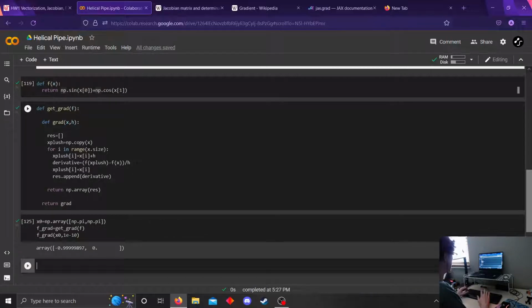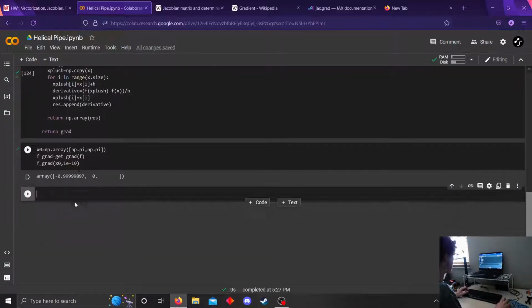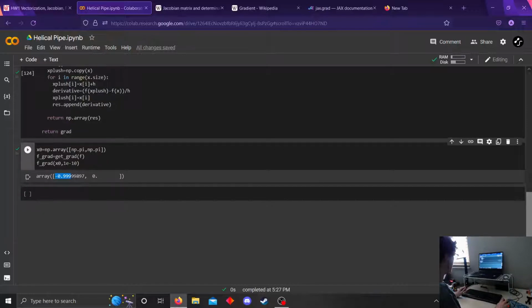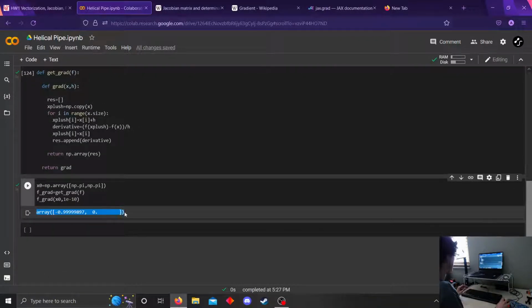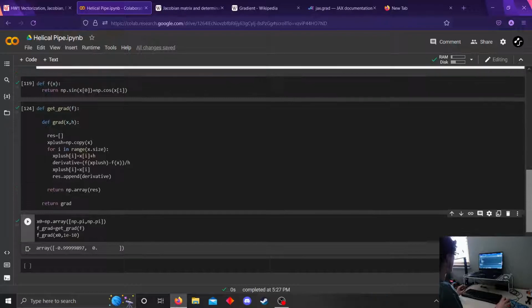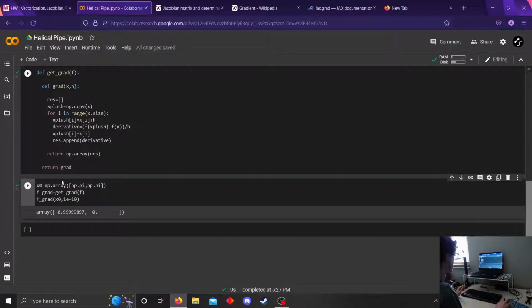Run it. Okay, and this is what we were looking for. We get -1 and we get 0. That's exactly what we're looking for. So this is the gradient for our function. So that was done using closure.